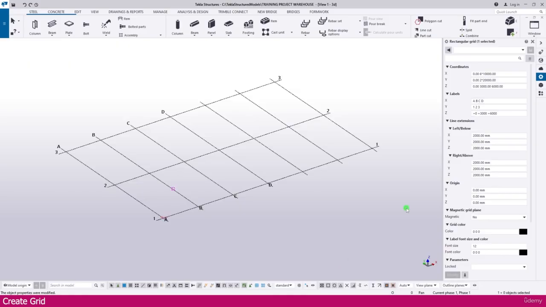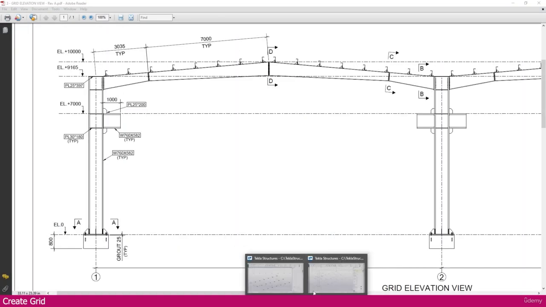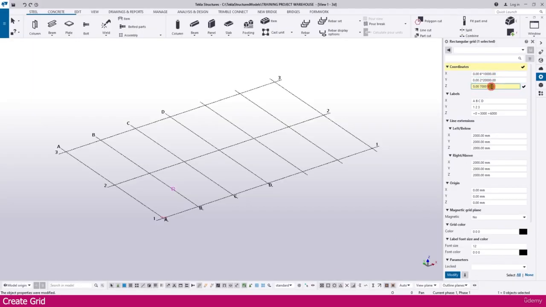Now go to Tekla Structures and make it like this. 7,000 elevation, then 9165. We can check that one, 9165. Next one 10,000, then enter. So here it is placed.